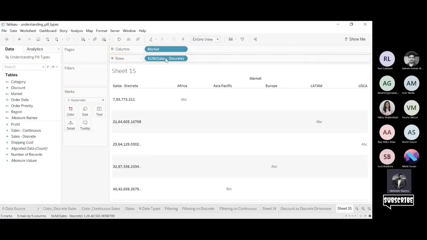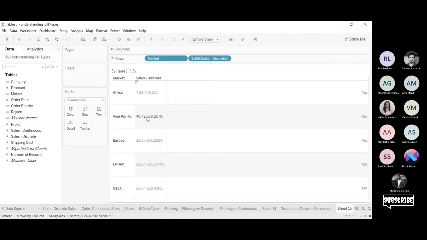But let's say instead of this, had I put my discrete variable here, okay, so it is giving me just the values there. Whatever values I was getting earlier in the graph form, now it is giving me in the tabular form. If I want, I can just convert it back.